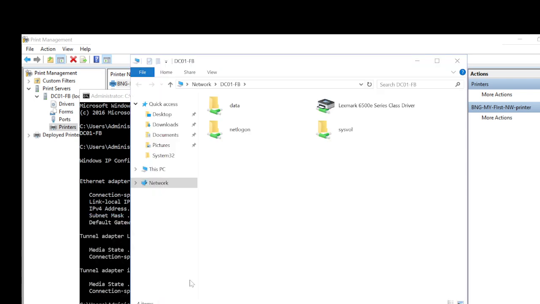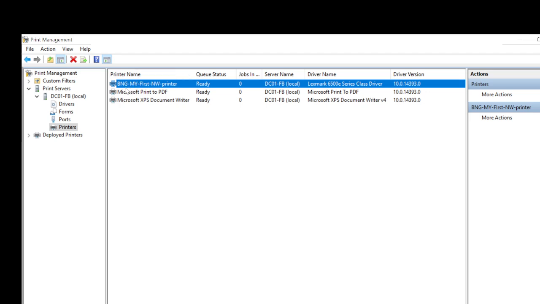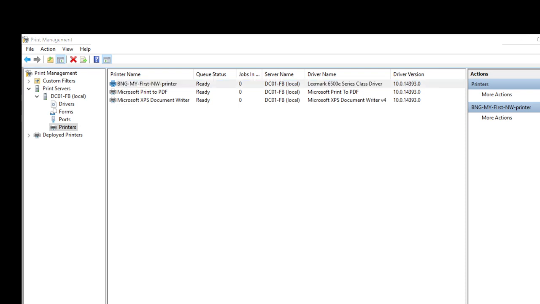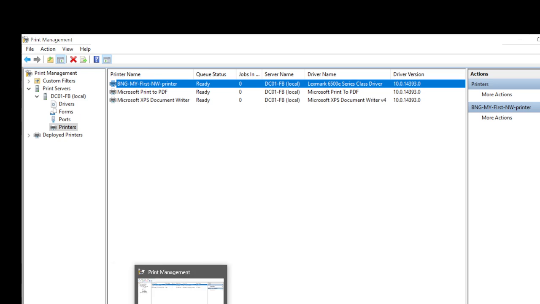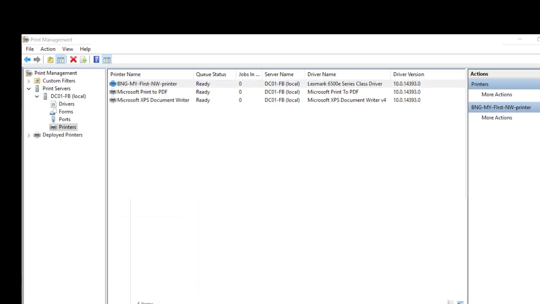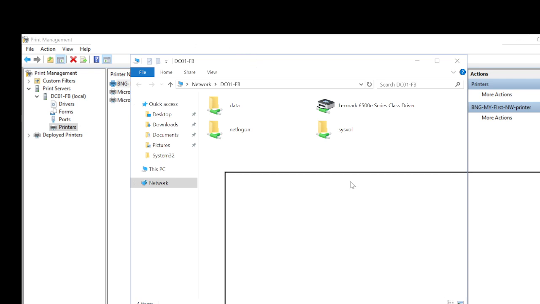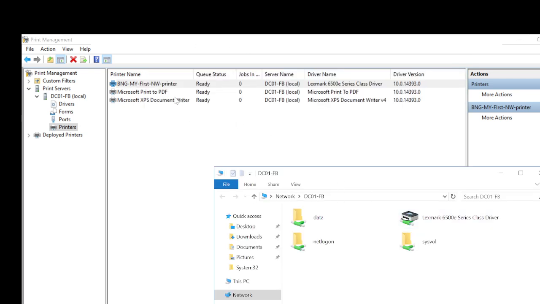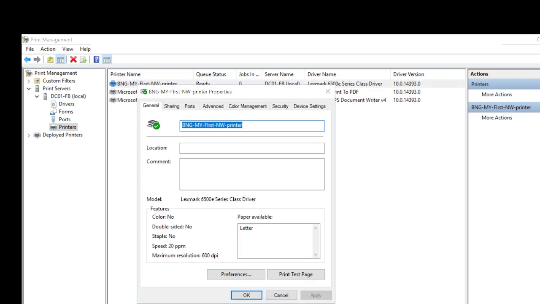If you put it, you see the newly created printer Lexmark 6500E series is coming. But if you remember, the name of the printer is different here. The name of the printer is BNG. My first network printer is there, but here in the network printer, when I look, something else is coming. Okay, it is not relevant. Correct? See, it is not relevant. Difference is there. Here a different name is there. Here a different name is there. So to avoid that confusion, what I told you about the shared name.